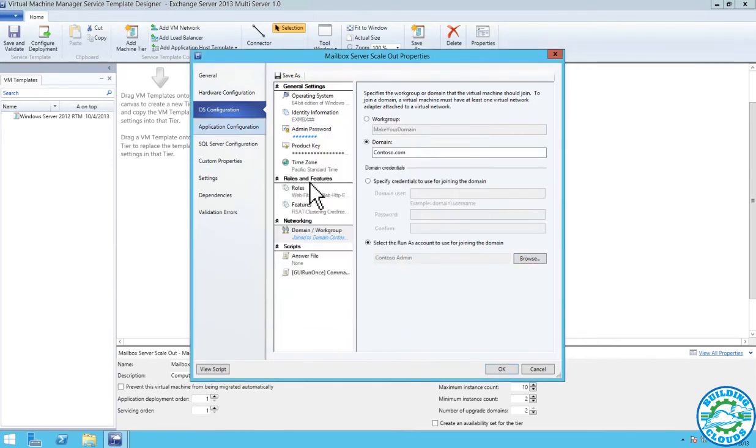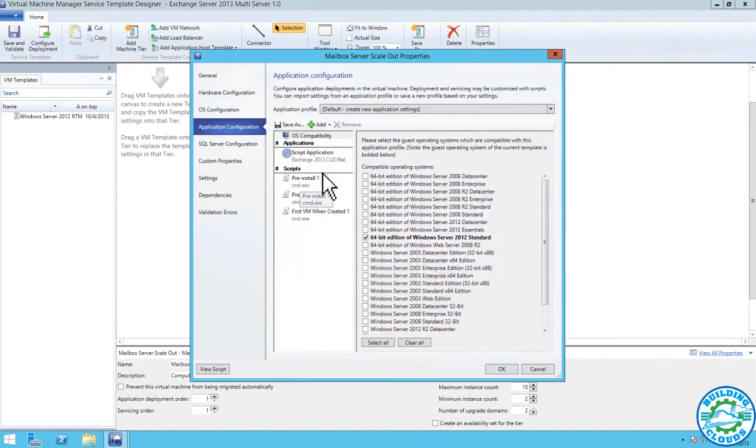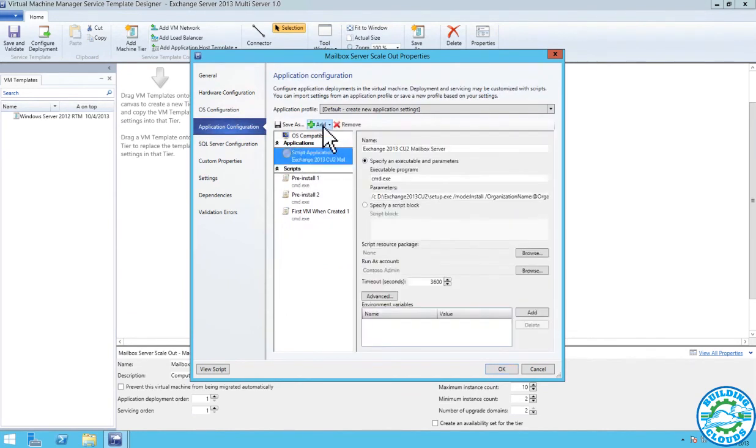And that should do it. I want to real quick show you the application configuration. So what I've done here is added this script application type. You'll see it is the same as the other, with the exception that I'm only adding the role of mailbox. The nice thing about 2012 R2 in this script application type is I could specify a PowerShell script block.